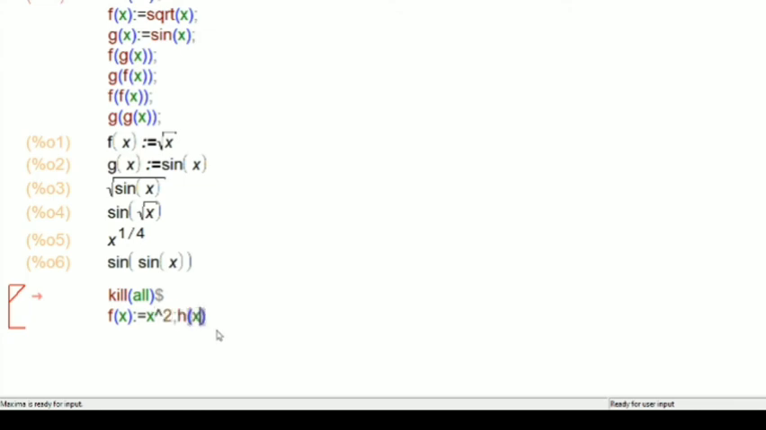What is your h of x? It is x cube. What is your k of x? Your k of x is cos x. What is your last function? G of x. Your g of x is sin x. Okay. So, I have defined the functions. Now, I'll verify whether your f of x is odd or even.